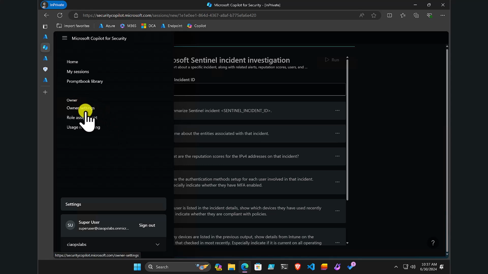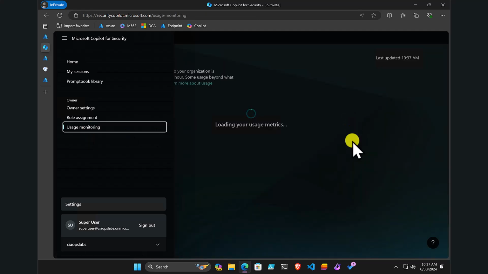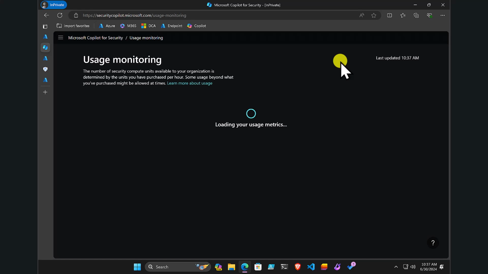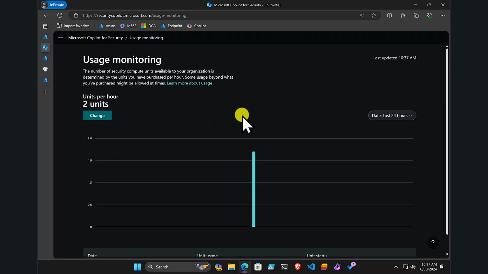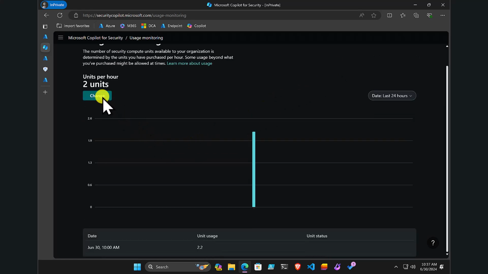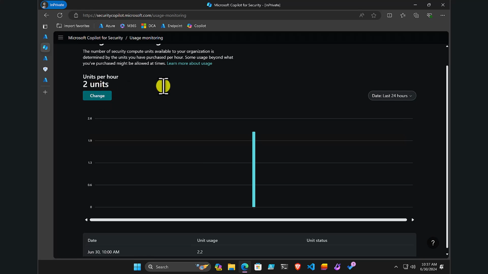So here we've got our owner settings, we've got our role assignments, and probably the most important one is to go and have a look at the usage sessions here, right? Now this is going to show me how many of those security compute units that I am chewing up. So you'll see here that initially when I set this up, I configured 2. I'm going to be billed for those 2 immediately for the period of time, in this case, for each hour or part thereof that I'm using.